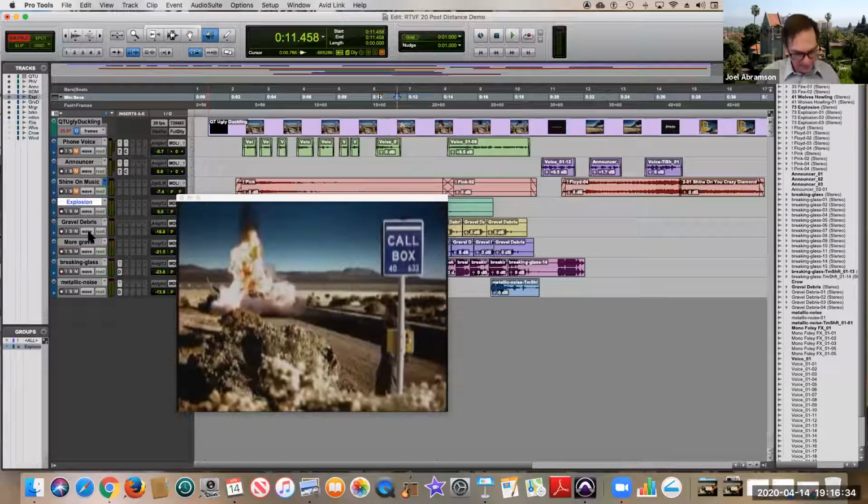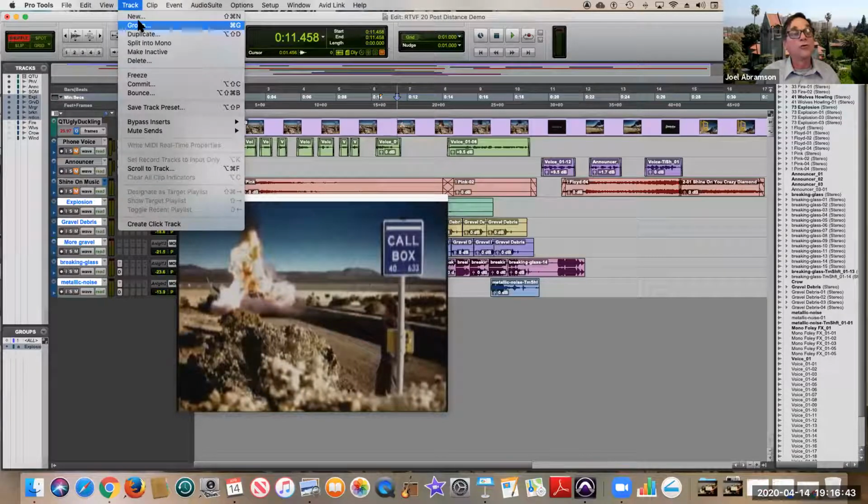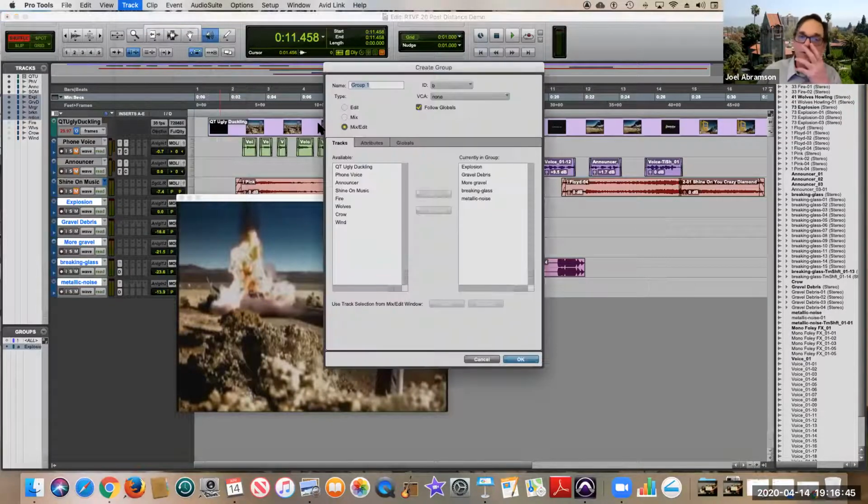If I go click, and then shift click, shift click, shift click, shift click, then I can go to track, and I can group the tracks, right? And then you get this little prompt, and these are the ones that I've shift clicked. If I wanted them out, I could highlight it and move it over here. If I wanted one of these, I move it back over here. And there's different things you can do with it.